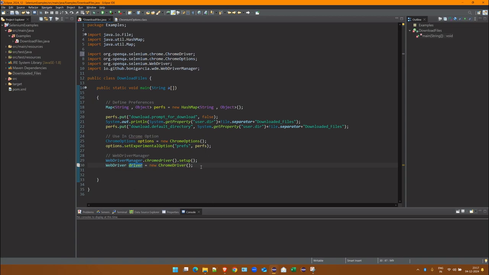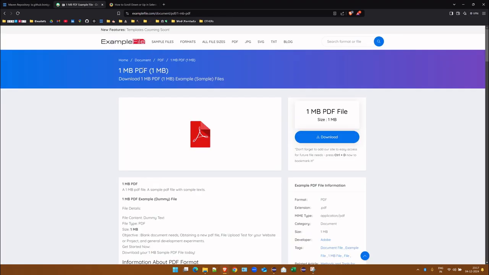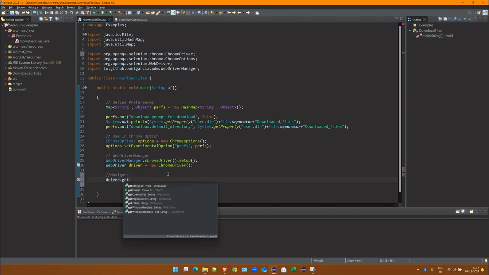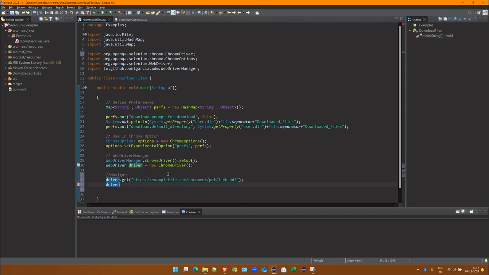Now we just need a sample website where we will perform the download action. So I have found one website, examplefile.com, and I'm just directly jumping to this page so that we can download from this link. For this navigation, we will use the driver.get method, and we'll pass the URL where we want to navigate. We will maximize the window with driver dot manage dot window dot maximize. This will maximize the browser window.